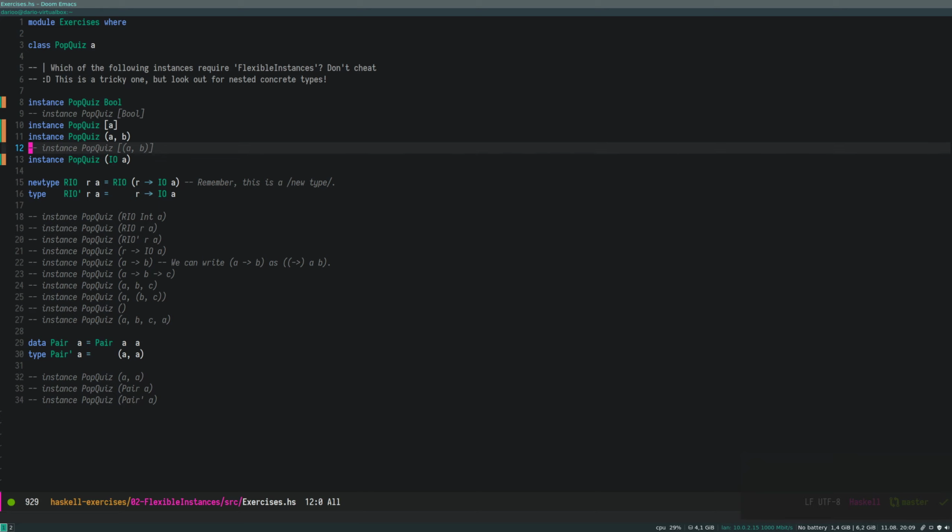Okay, this one looks trickier. So we have a newtype, RIO, RIO A, which is the RIO of a function from R to IO of A. Remember, this is a newtype. And then we have a type synonym, which is the RIO with the quote. Instance PopQuiz RIO Int A.